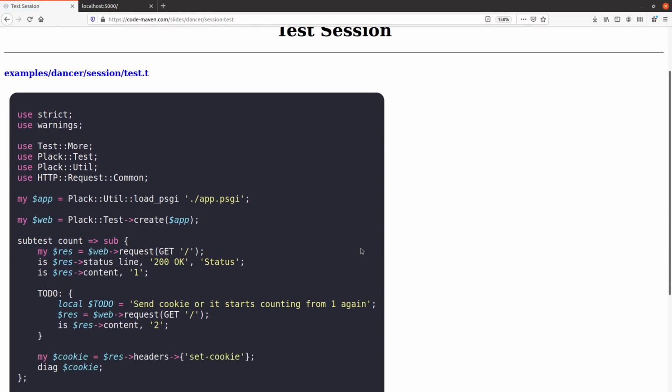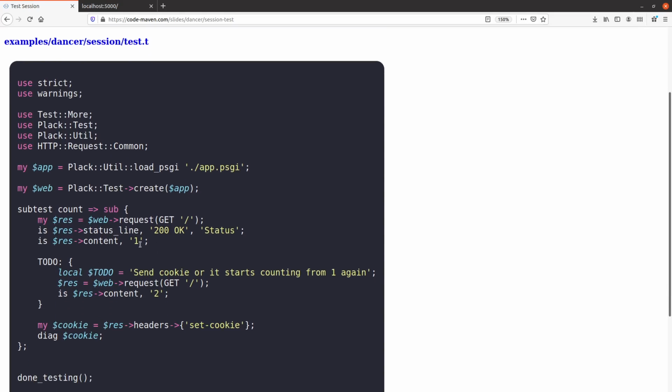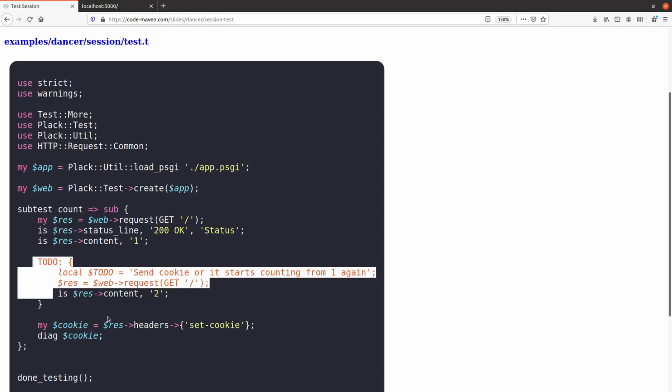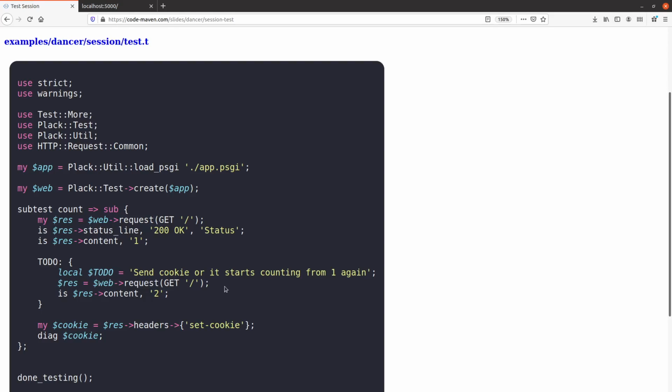Okay, in the test slide, what we have is we just run the Plack application. We load the application as we did earlier. We create the web interface for it that the Plack test provides, and then we send in the GET request. We get the response, we check if it's 200 OK, and if it's 1, and that's all so far. But then, and this is why it's in the to-do, if I send it again, I would expect 2, right? That's what we expect. But it won't get 2, it will get you 1.